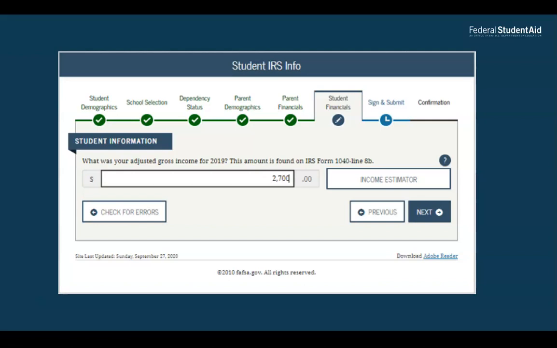Here you will report your adjusted gross income, found on line 8B. Once again, any of the questions on the FAFSA should tell you specifically where you can look at on your tax form to find the information.